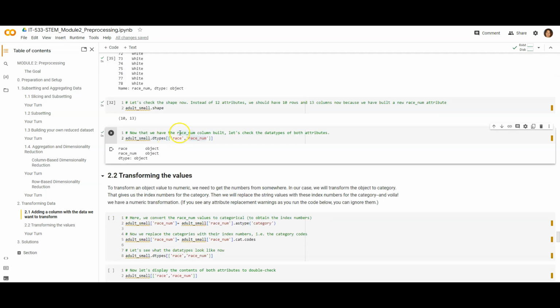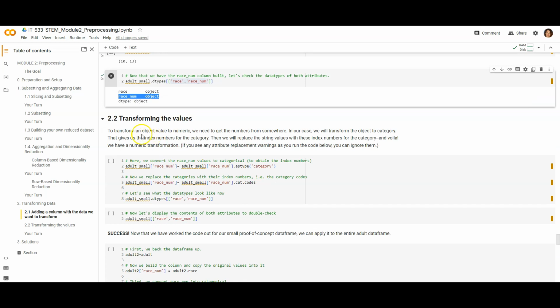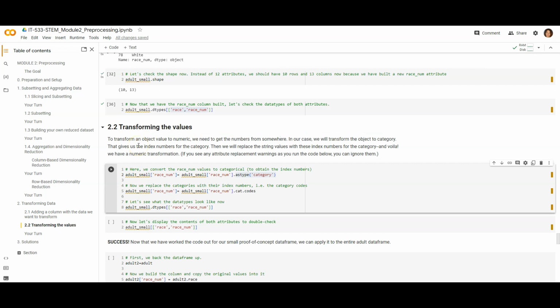Now that we have the race_num column built, we are checking the data types of both of the attributes. So here again with adult_small.dtypes, and we're going to check the data types of both columns. We're seeing they're both objects. Now that's going to change because we're going to transform race_num into a numeric data type. So to transform an object value to a numeric value, we need to get the numbers from somewhere. And the easiest way to do that is to transform the object into a categorical attribute and then replace the values for the categorical levels with the index numbers for the category. And that gives us the numbers. And that's what we're going to do now.